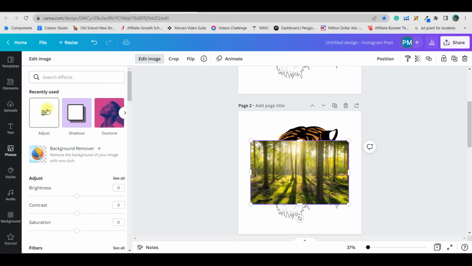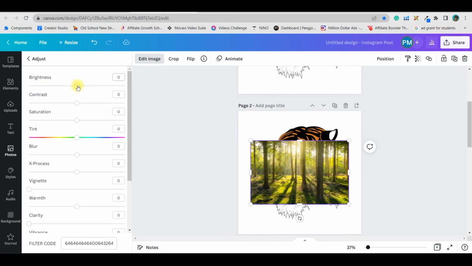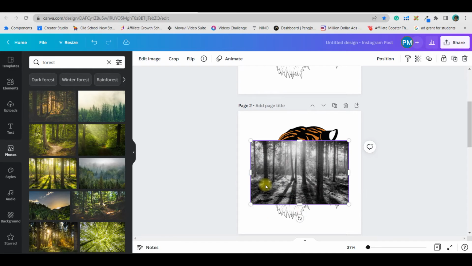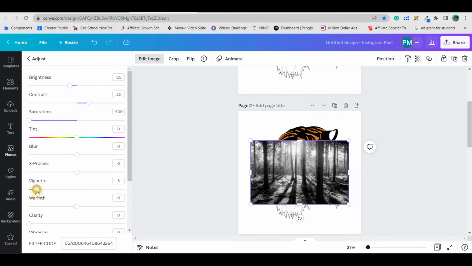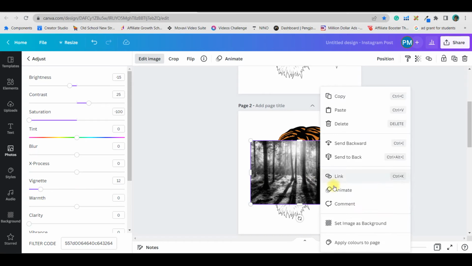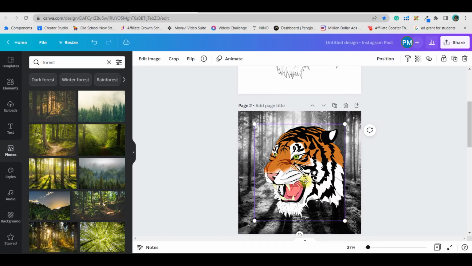Go to this adjustment, which remains open. Okay, so you just reduce the brightness a bit. And for saturation you'll have to type -100 and you'll see the magic happen. Right, now I can just increase the contrast a little bit and add a little bit of vintage also. Okay, and then right click, send it as background.